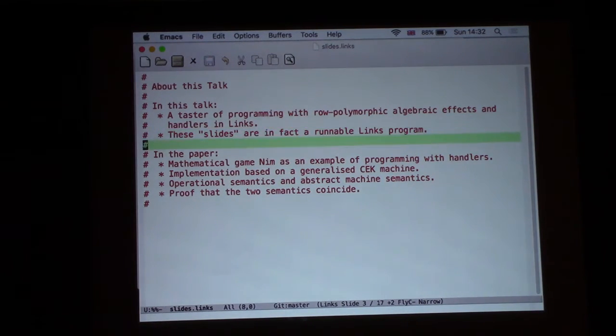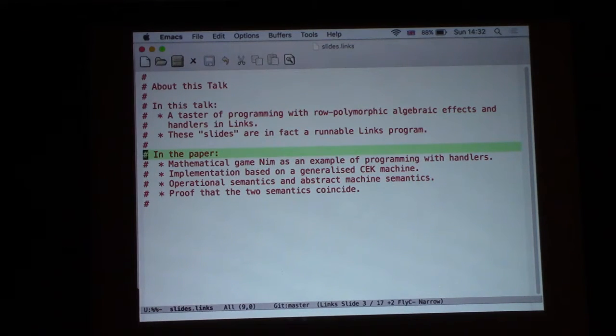But I'm skipping over a lot of content. In the paper, you'll find a lot more details, and you'll find quite another example than the one I'm going to do here today. You'll find an example of a game called Nim, which showcases different uses of handlers and goes into quite some detail. You'll find some details about the implementation, so it's based on a novel generalization of a CEK machine. And you'll find all the formalization there. But for this talk, I'll skip over that.